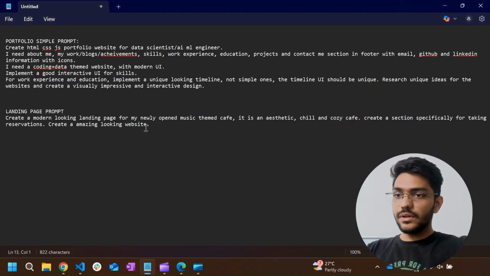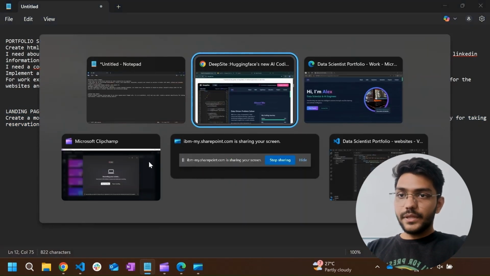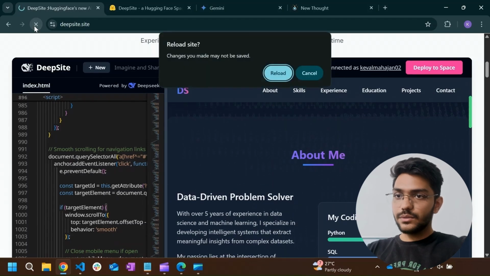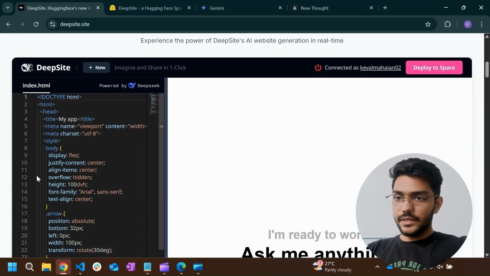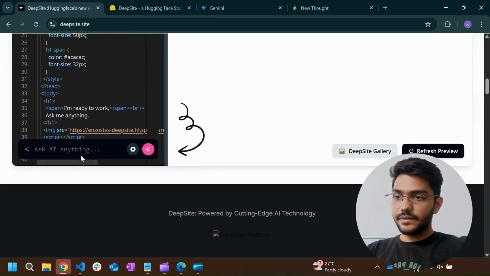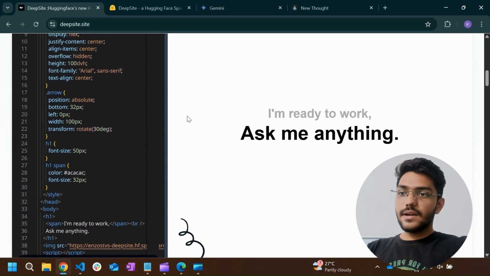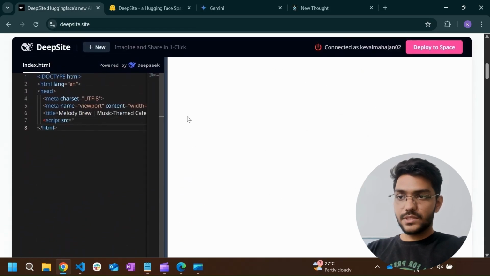So let's go to the other prompt that we tried with Gemini. That was for a music themed cafe. We'll copy this and reload it so that it will give a blank canvas. Yeah, so we'll paste it here, and it has started generating code from scratch.